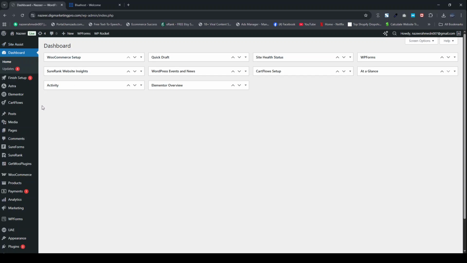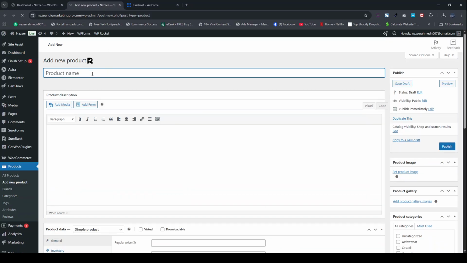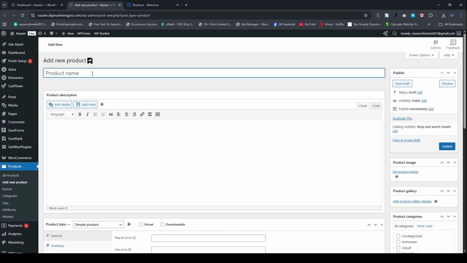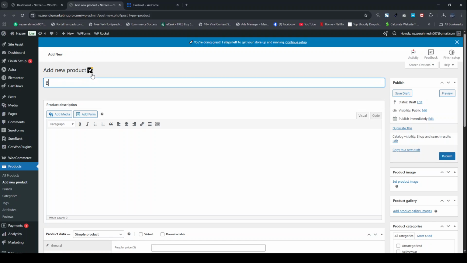So just go to your WordPress dashboard, then go to Products, then click on Add New Product. Here, you need to name your product. For example, I will name it Bluehost WordPress hosting.